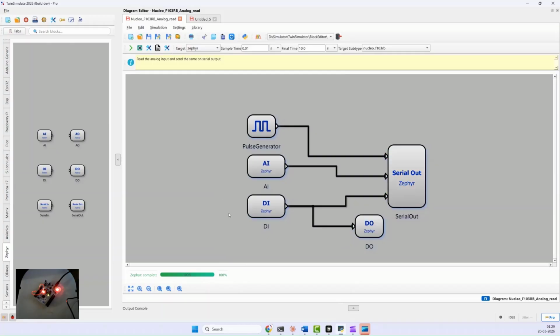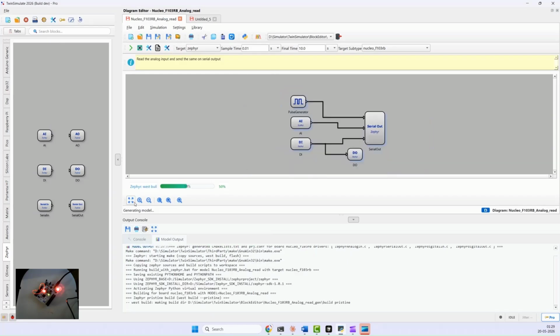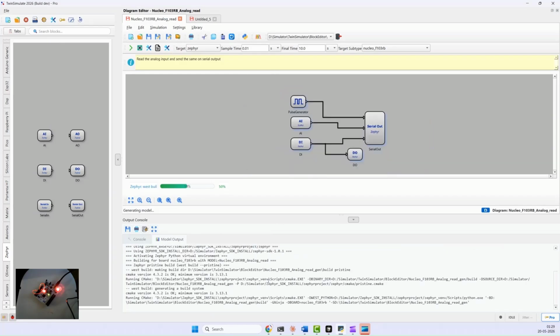At this point, we are ready to generate code and flash the hardware. Let's go ahead and hit the generate button and wait for Zephyr to help us build and flash onto the target. The model output window shows nicely the progress that Zephyr is making as we build and flash.